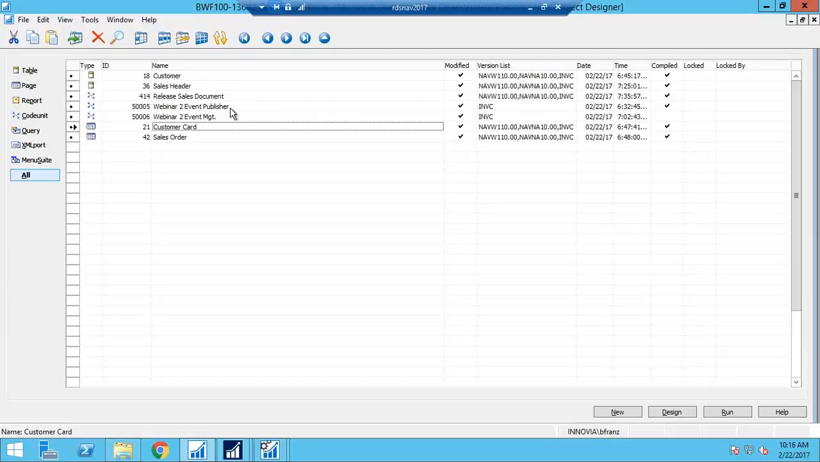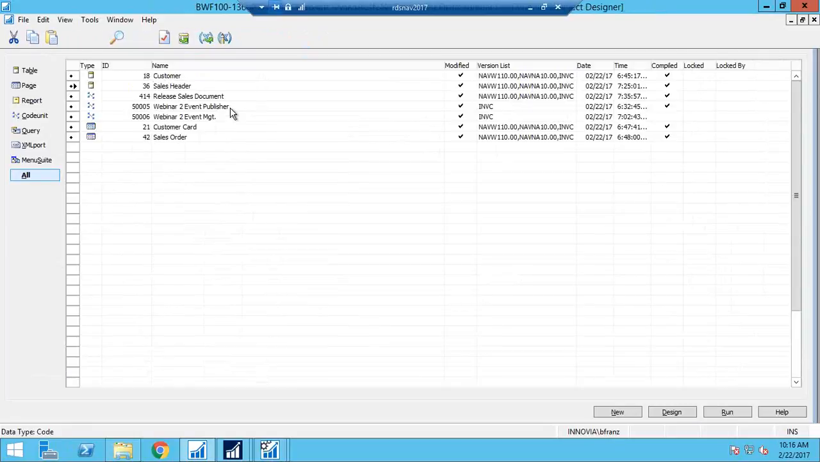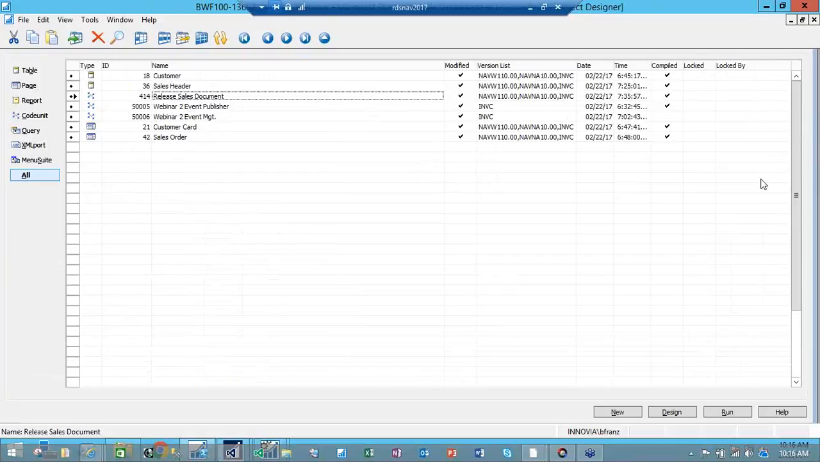I did show that field on the customer card. We'll see that in a moment. Additionally, we said we want that value passed to the sales header table. I've added the field there. I've also shown it on the sales order page. And lastly, we said on release of an order, the field must contain a value. We'll get to that in a moment.